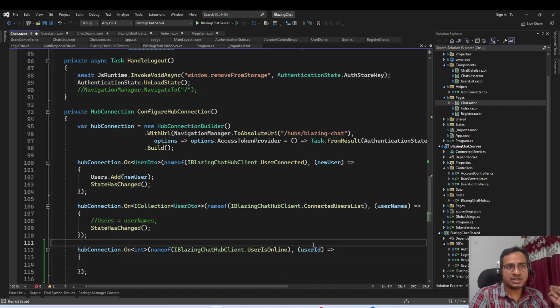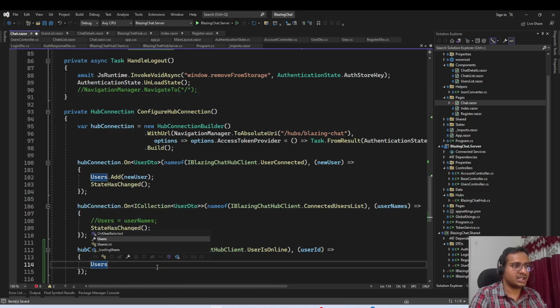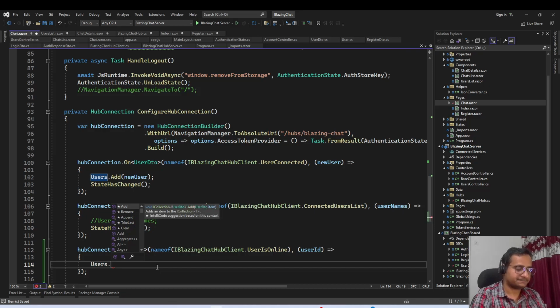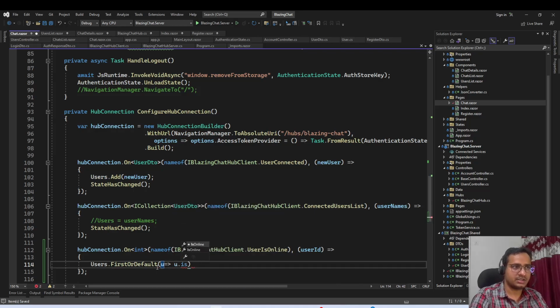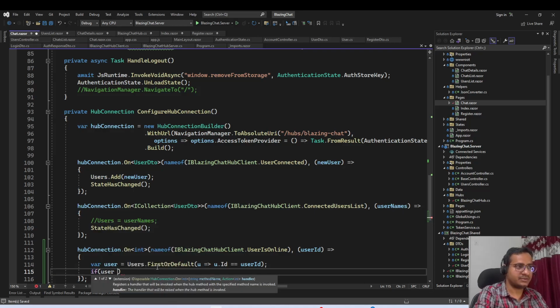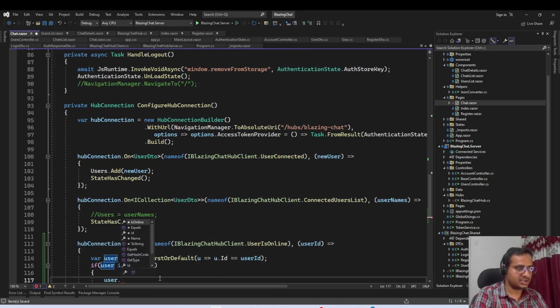So now we have this user id. We will check this user id in our users collection. So our users collection is users dot, we could say first or default u dot id, where u dot id is this user id, and if we have this user, so we will say user is not null, then we will modify this user's is online status to true.